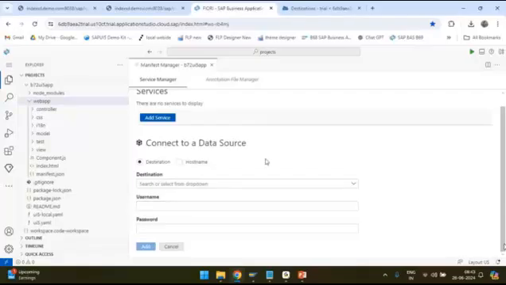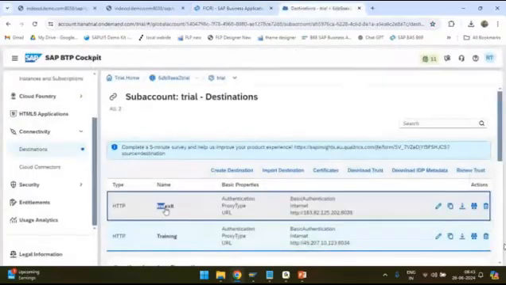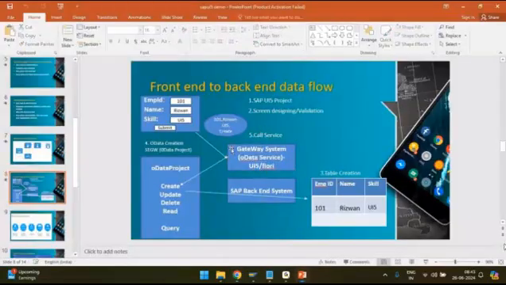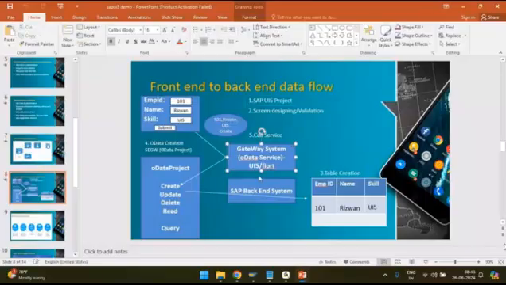Now in the Open Service Manager, there is an option to add the service. Click on Add Service. Now here a simple form will open. Now it is asking where is your service. So it is asking to select the destination. Okay. So what is the destination that we created? The destination name we created is index ID. So let us see if the index ID is present in this. Yes, there is index ID. Okay, so select index ID because my OData service is present in SAP Gateway System.